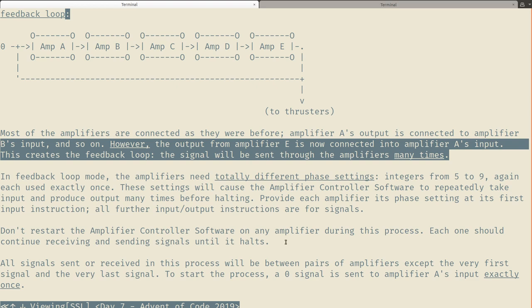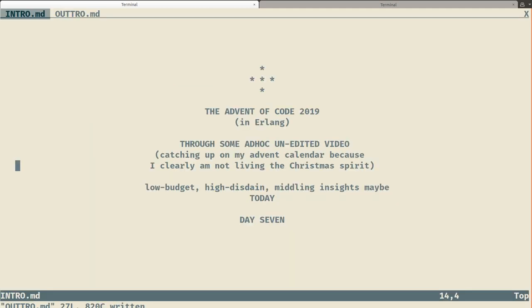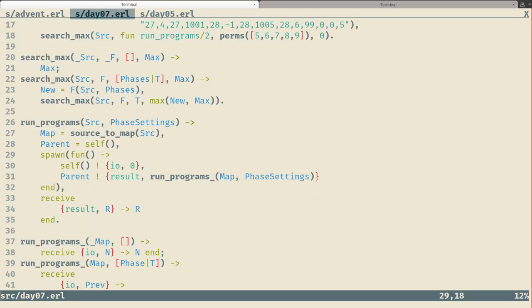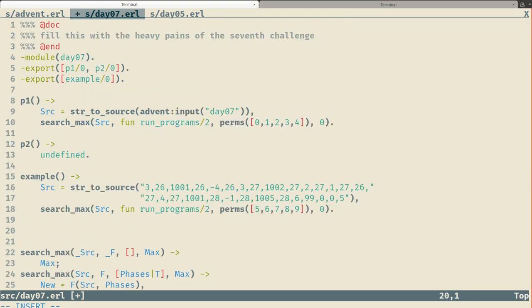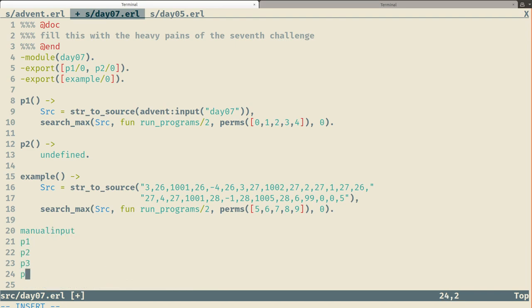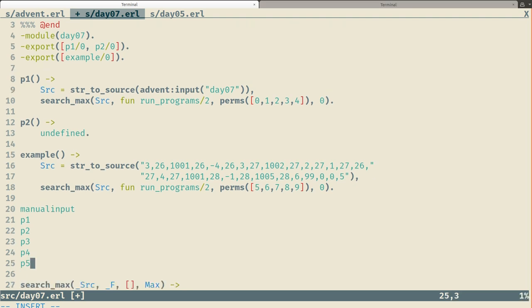Don't restart the software. Keep it running the way it was. Okay. I think I get it. So, a while ago, it was just running, like, manual input, then P1, P2, P3, P4, P5. Now the thing is that between each run, they want me to keep the old resulting map on top of the result and pass that through.